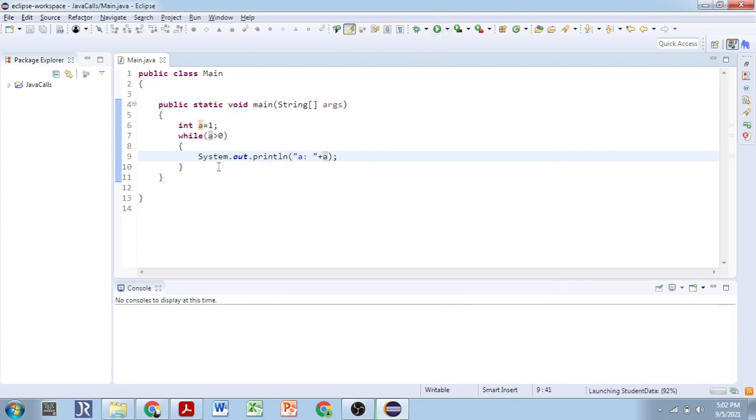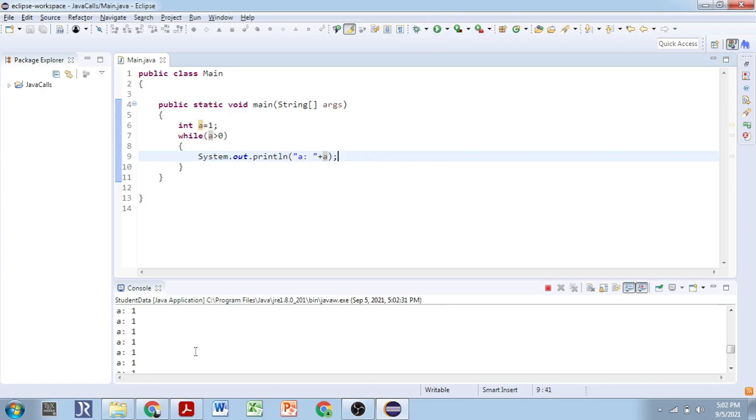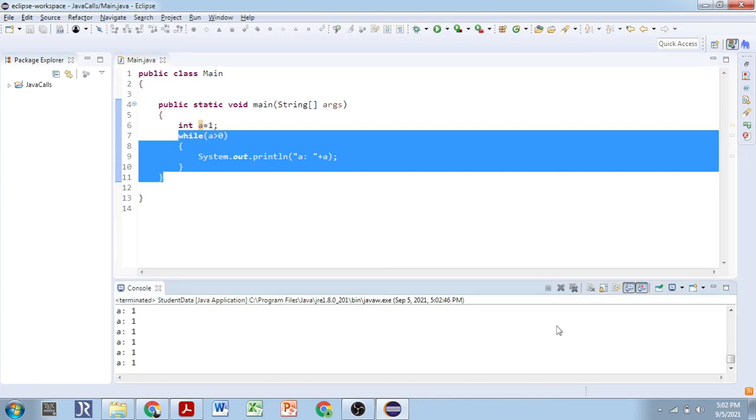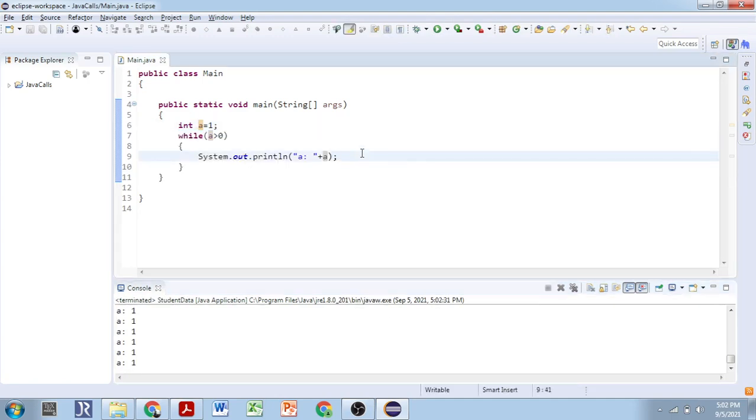So here you can see that it keeps on executing. See this, it is not stopping. See here, it keeps on executing because A is always greater than 0, correct? So this condition is always satisfied. So this while loop becomes an infinite loop. Now we have to provide some condition so that it stops in a particular situation.